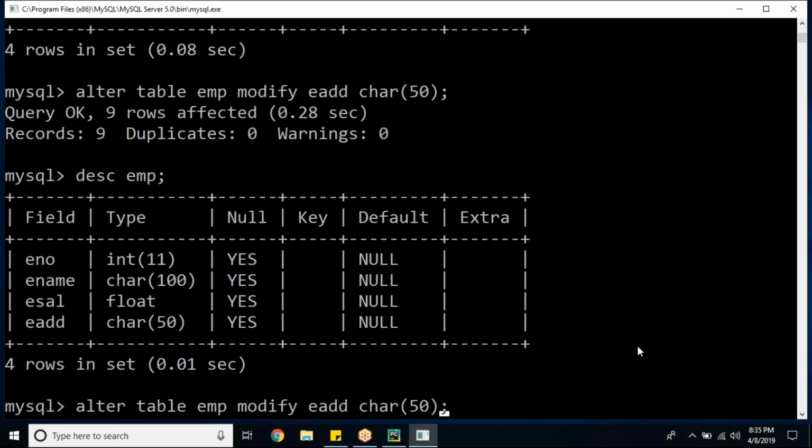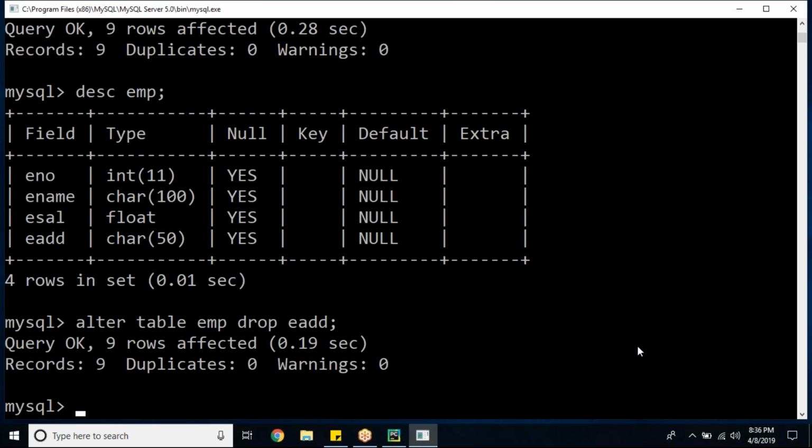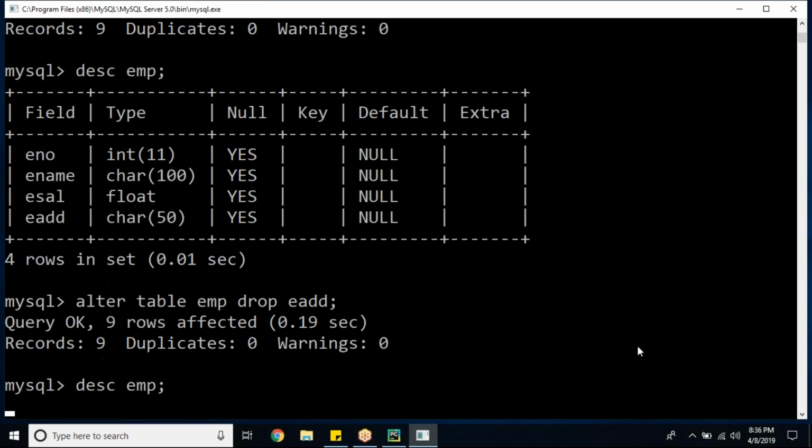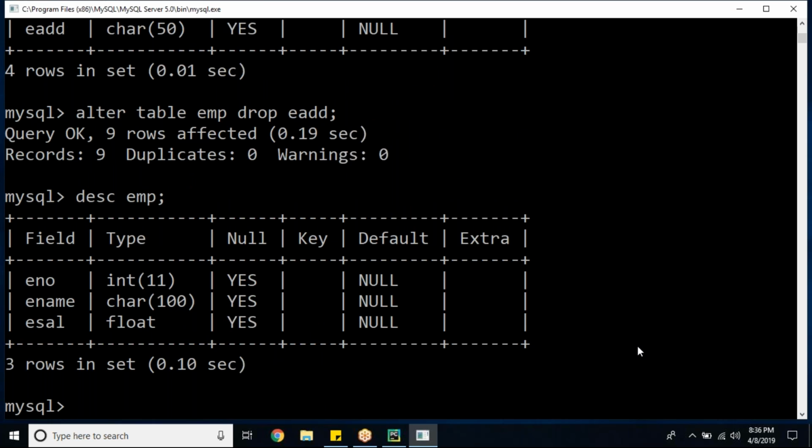Suppose I don't want this particular column, you can increase, you can decrease, add the column, whatever we have seen in alter. Suppose if you don't want that particular column, if you want to drop that column, you can make use of drop, not delete. Drop employee address, so that particular column will get dropped. You can see that column is not there. Got my point, right? Yeah.